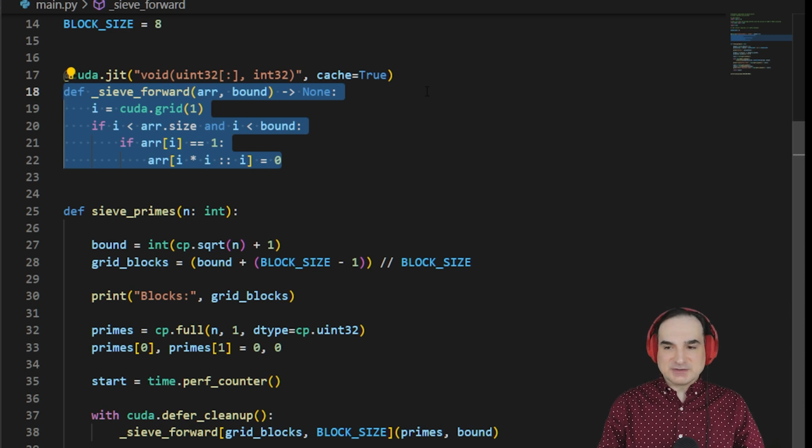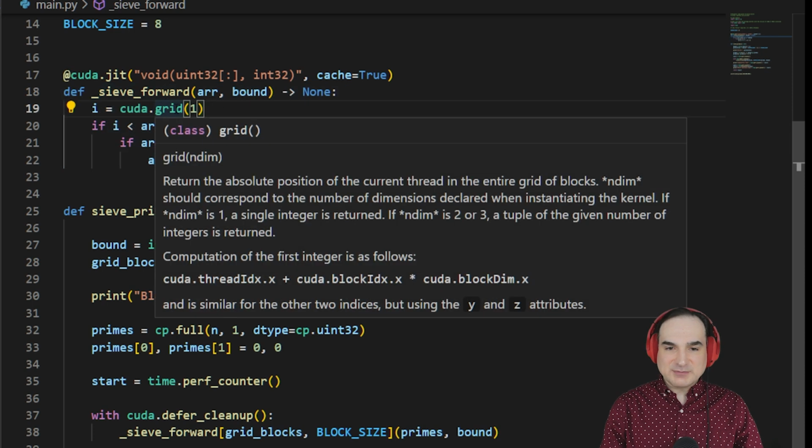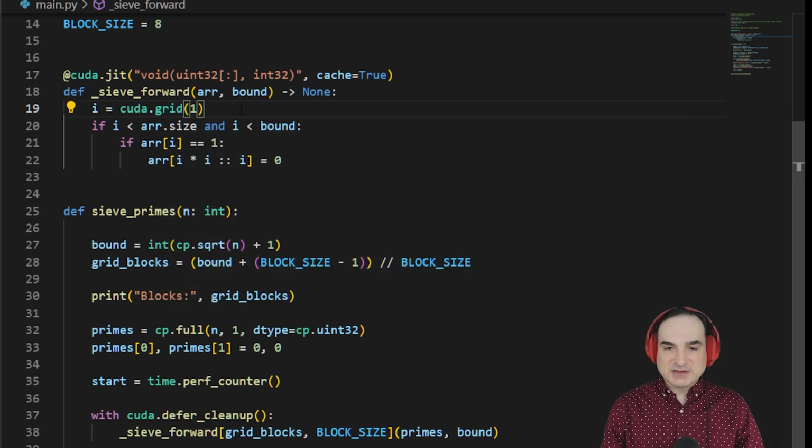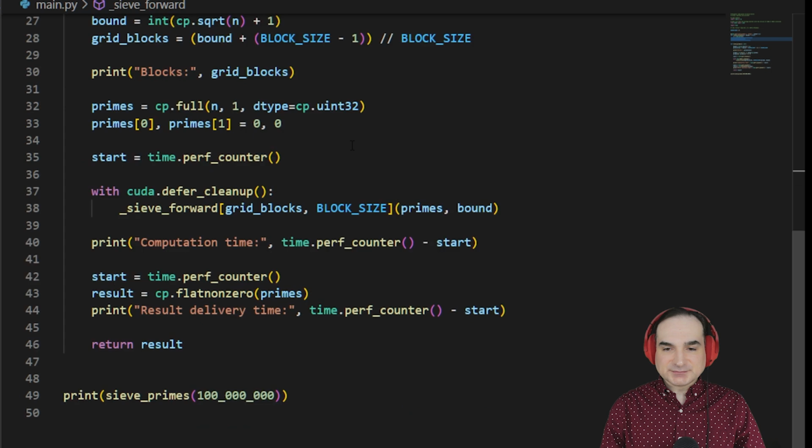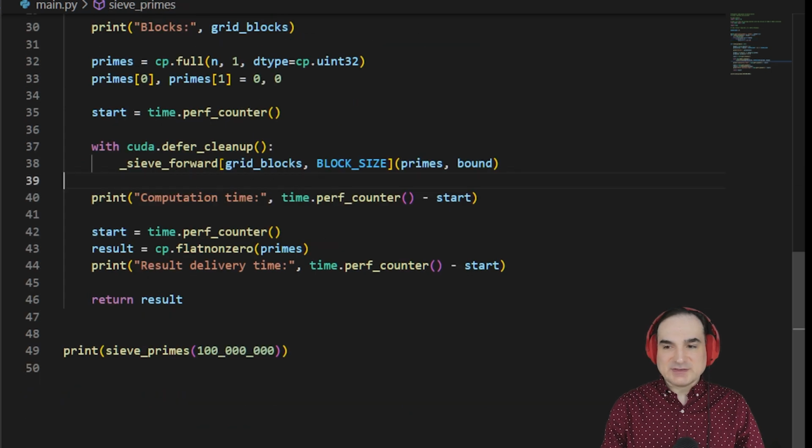So inside the function, we have this method CUDA.grid, which obtains the starting position in the array for each instance of the function. So we use that, along with everything else that we've been passed, to perform the actual sieve calculations on the array. Now when we call this wrapped function down here, you'll notice we have this peculiar syntax for it. This is something that is a product of using the CUDA JIT function.